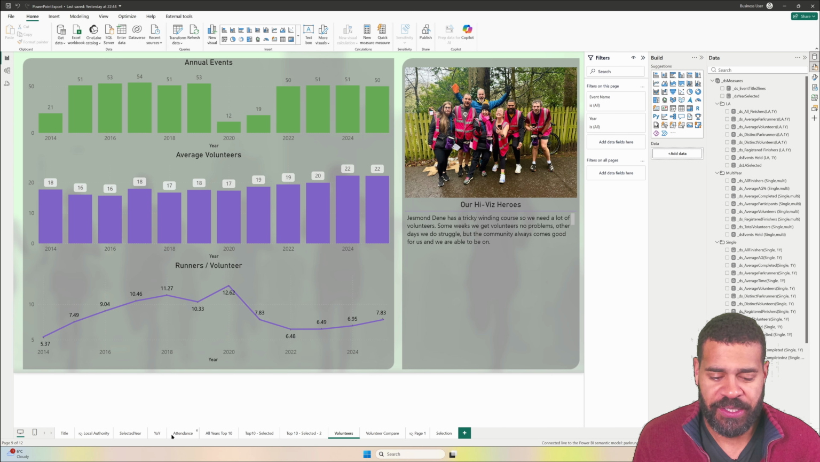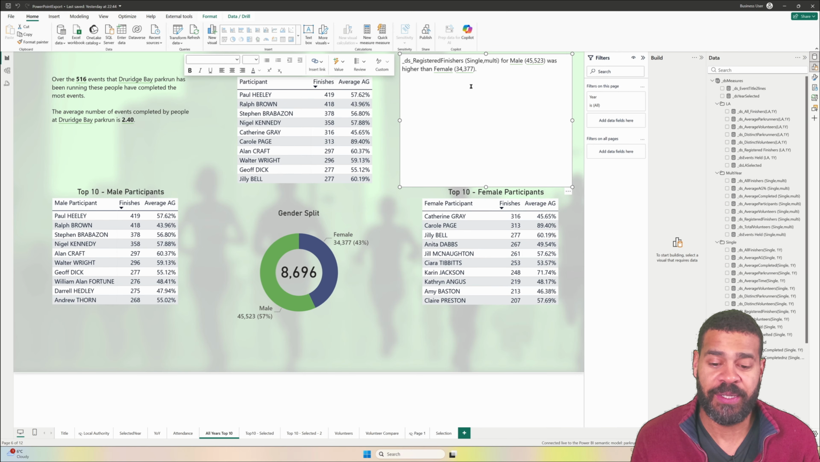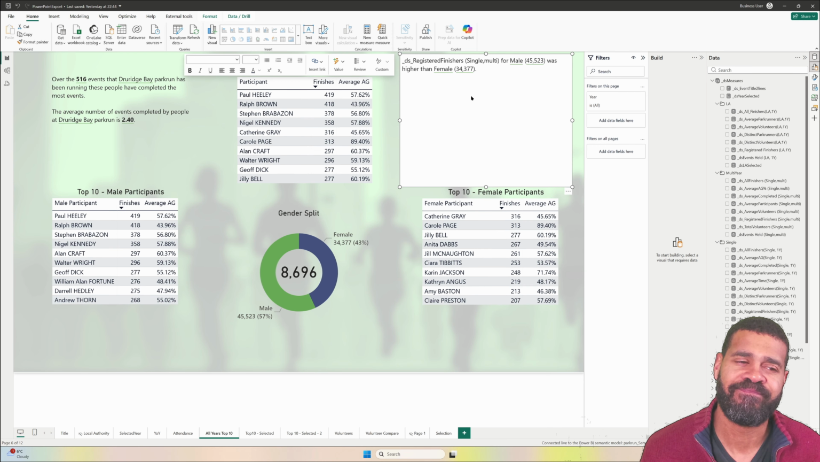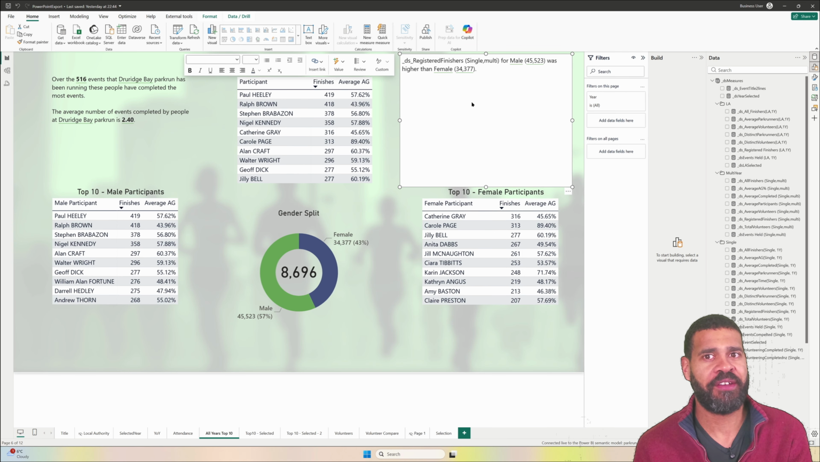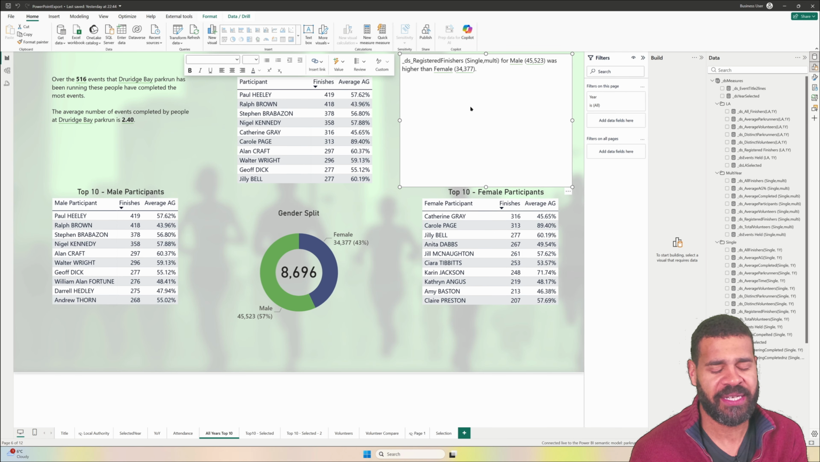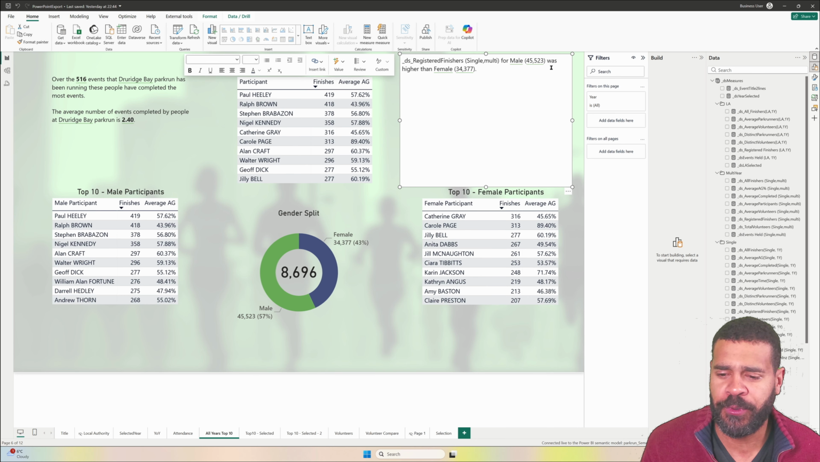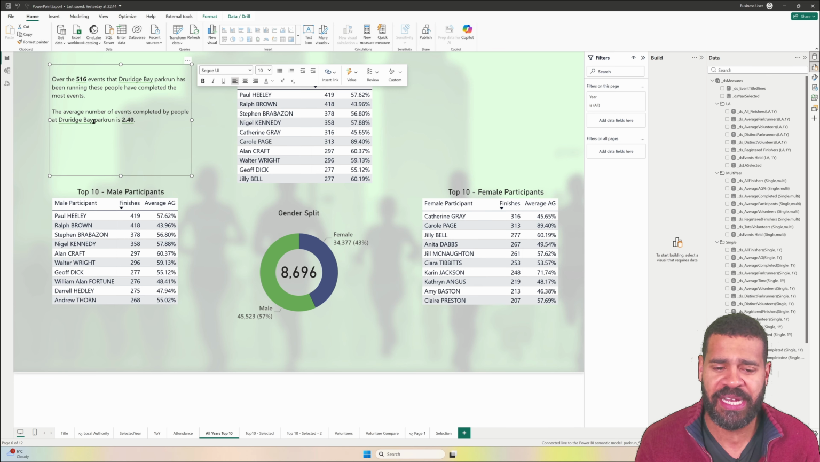Okay, so it's come back with something. So we've got here DS finishes, single, multi for male was higher than female. Well, not adding a huge amount of value there, narrative. So we've got to think through what we are going to do with these. These ones are kind of hit and miss. And I think that's my biggest fear around the AI ones: are they actually going to add that much more value to it? What we've got here is a manually written one.